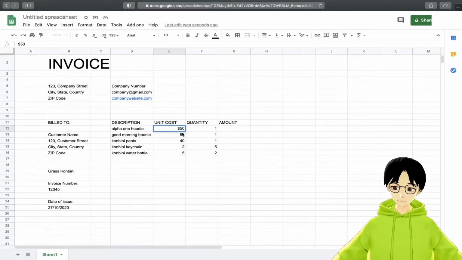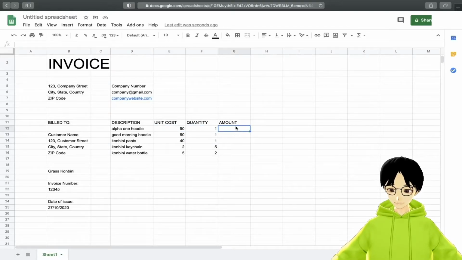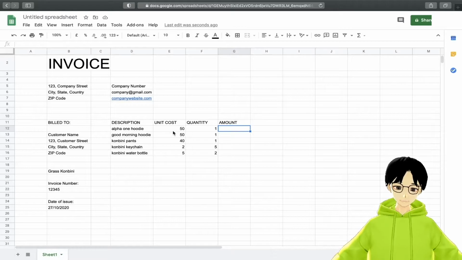And then you might be thinking, alright, why can't we just put $50 like this? Okay, I'll tell you why. It's because for the amount, we're trying to times the number here and here to get the amount, right? Like if you bought one hoodie, it will be $50 times by 1, because you bought one of them, becomes $50, alright, that's the amount. But you can't really times it if it has a dollar sign in front of it, right? You can't times 1 by a dollar sign.